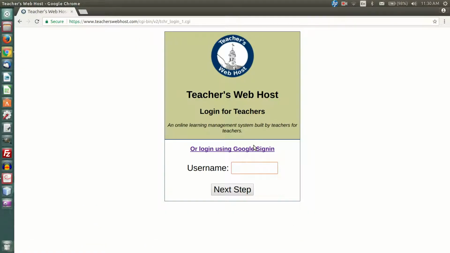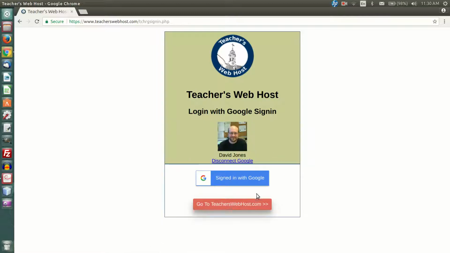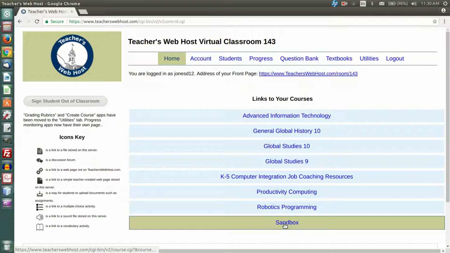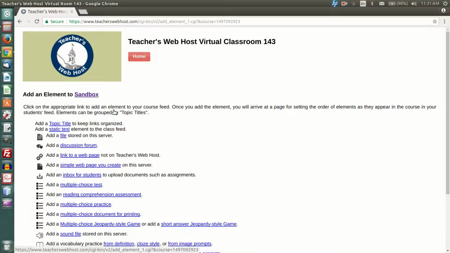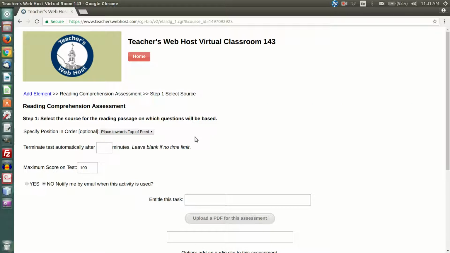Begin by logging in as a teacher. It's easiest to log in using your Google sign-in. Go to the classroom where you want to create the assessment. Click on Add Element. Click on Reading Comprehension Assessment.